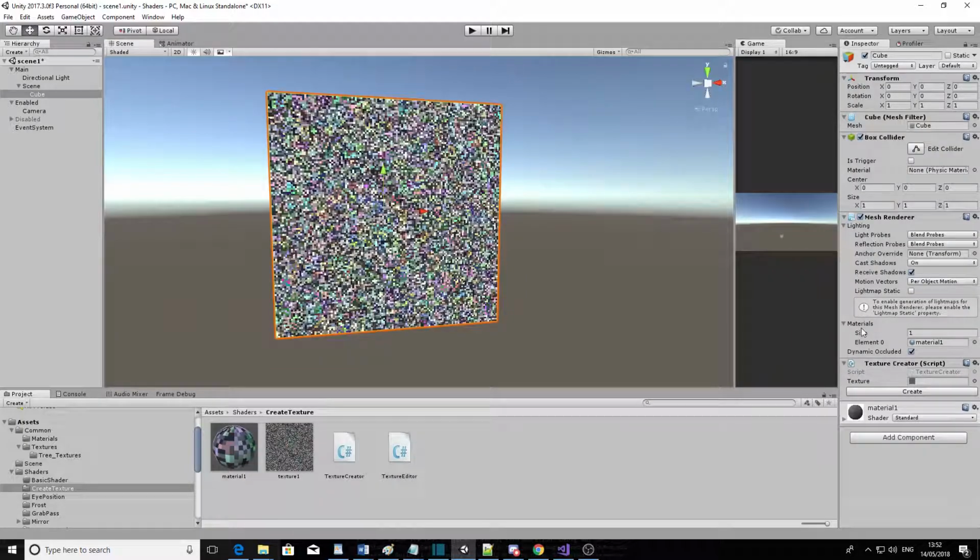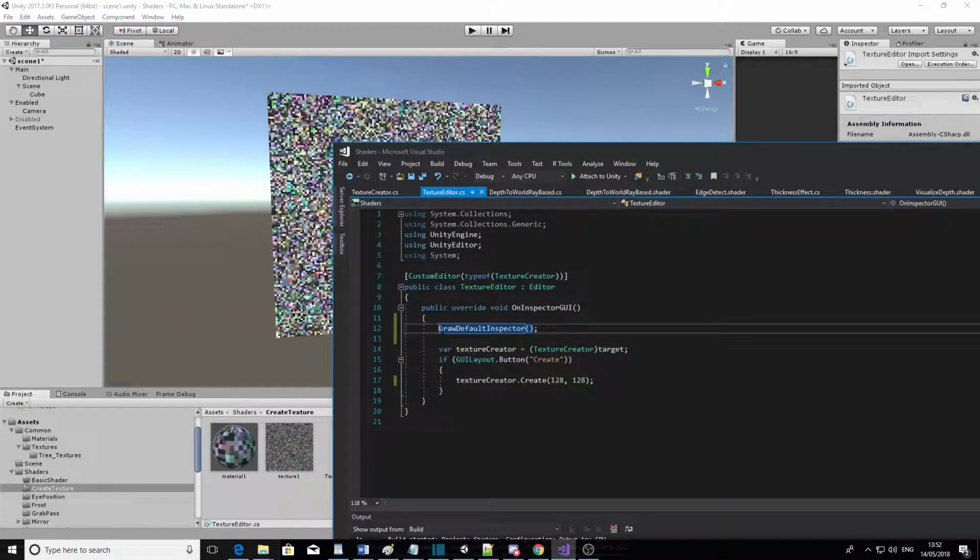So what's going on with this texture creator script is Unity comes in and says, oh, that's a texture creator script, we've got a custom editor for that, run that. What that does is create a button. The first line means that it will draw everything that it would have drawn previously for the script, so all of the controls that Unity would usually draw, and then it draws additional stuff. The additional stuff I've got here is a button called create, and as well as specifying which controls should appear, it also has the handling code.